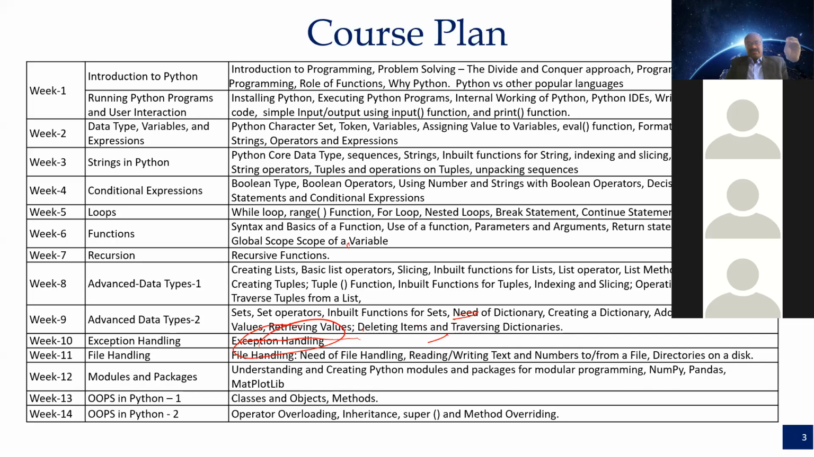Finally, in weeks 13 and 14, towards the end of this course, we will also look at the fancy stuff in the name of object-oriented programming. Until that topic comes, we will not be using those fancy terms. Otherwise, it will make things complicated.